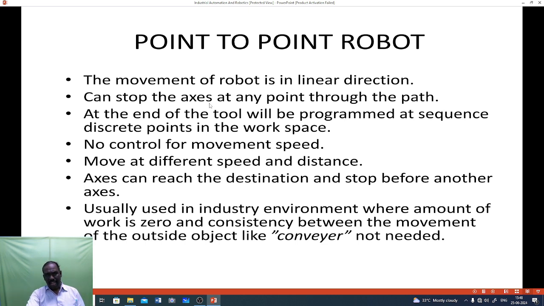You can stop the axis at any point through the path. At the end, the tool will be programmed in this sequence. Discrete points are used in this, with no control for the movement speed. Movement happens at different speeds over different distances. So point to point robots are also used.